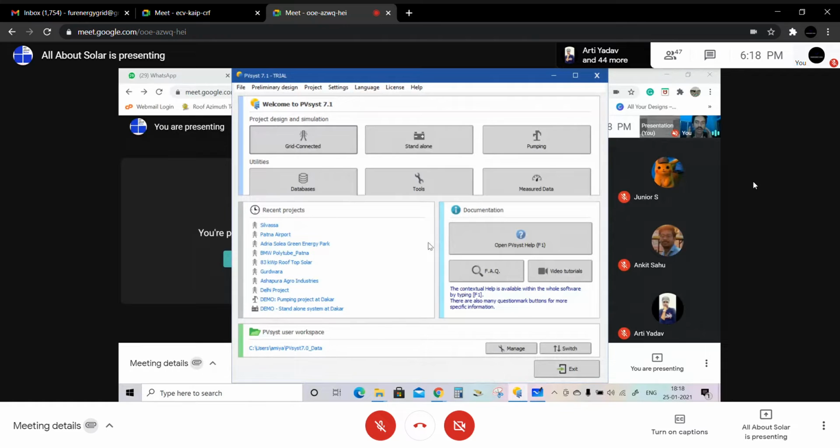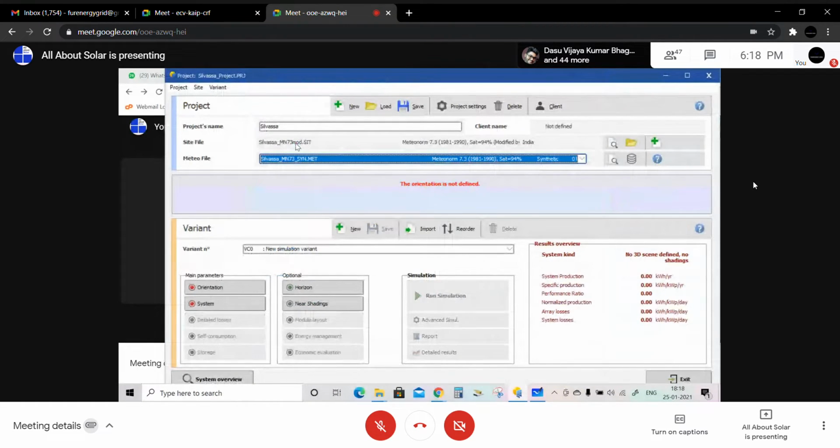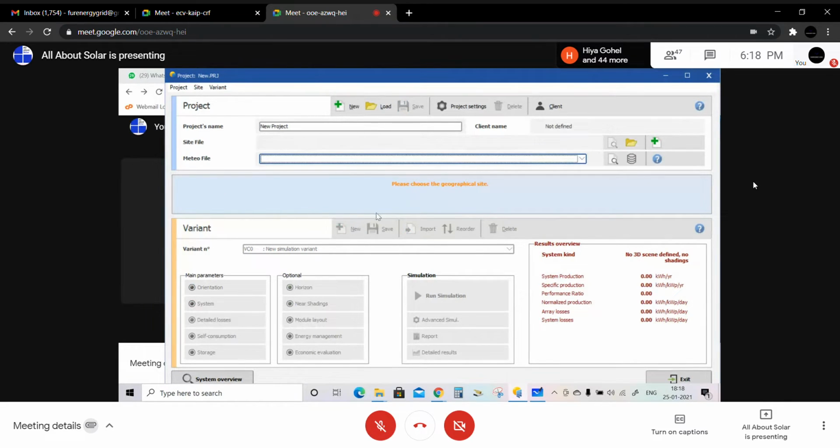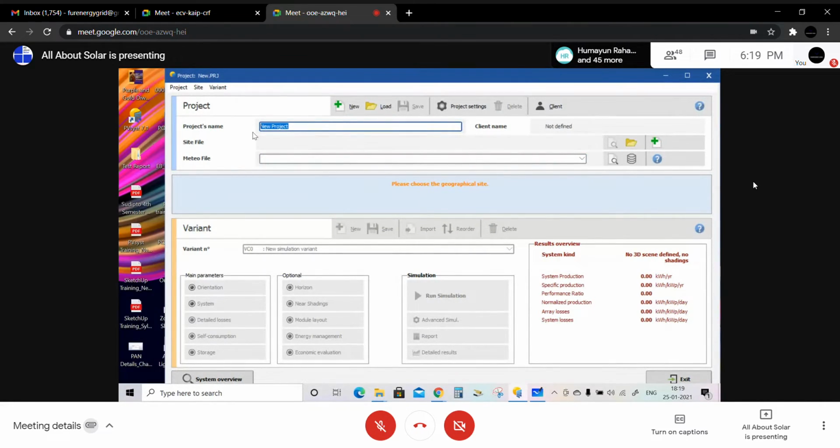Okay, now I'm going to design a specific project and show you guys how to take the data. The first thing we need to do is go to the grid connected system. Here I have already done a specific system. To create a new project, just go to grid connected, and here the new option is there. Just click on new, and you will get this new project option.